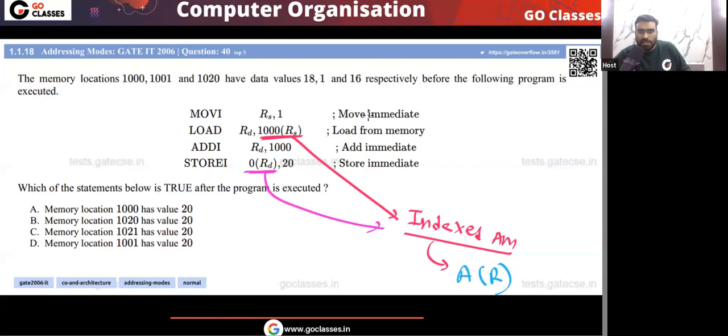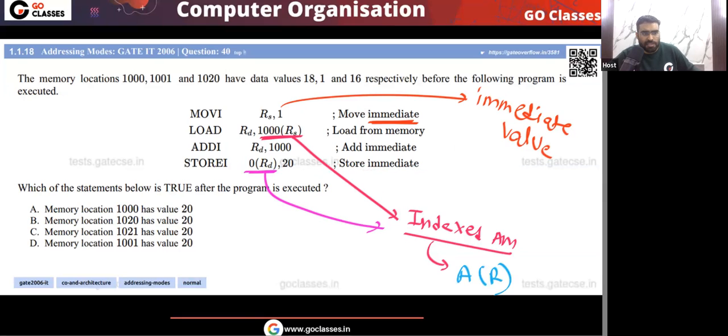Okay. And you can see this is immediate. So this is an immediate value. This itself is the operand. Similarly, store immediate means, again, this is the immediate value. This 20, this is the immediate value. Okay. So everything is basically given.